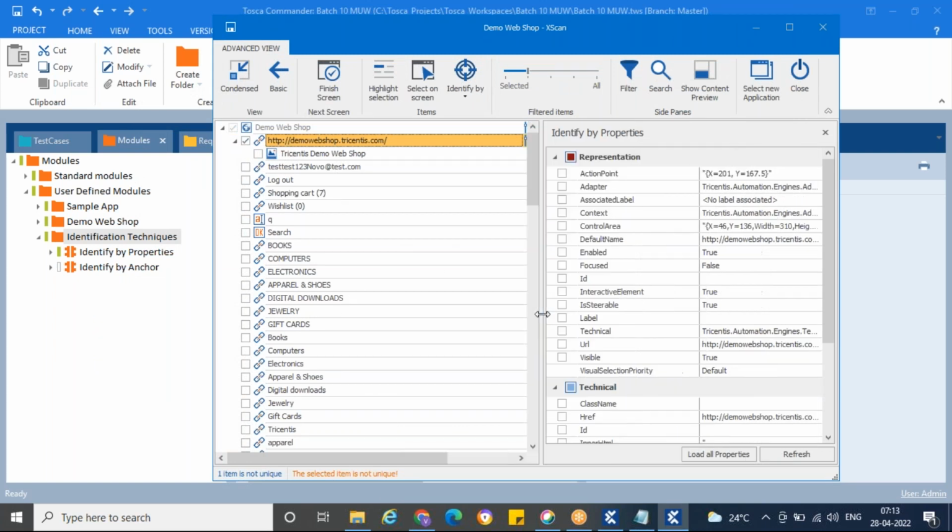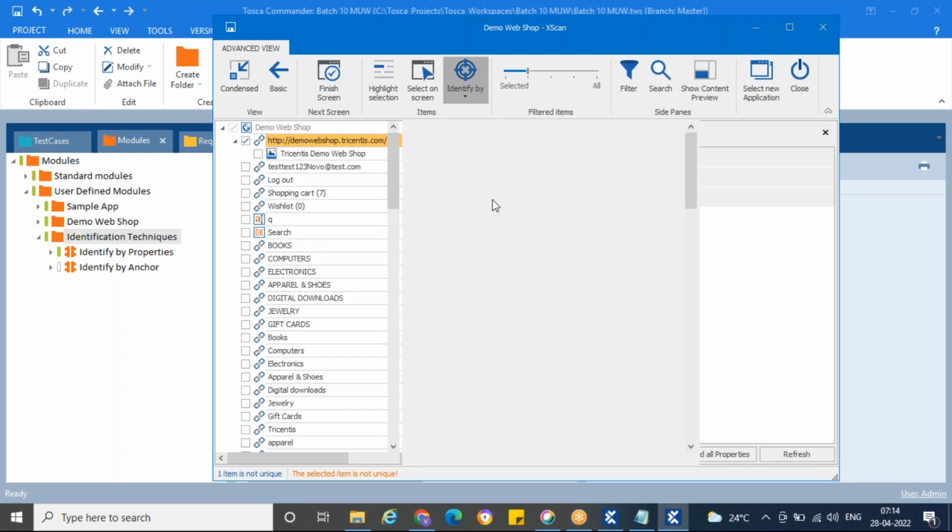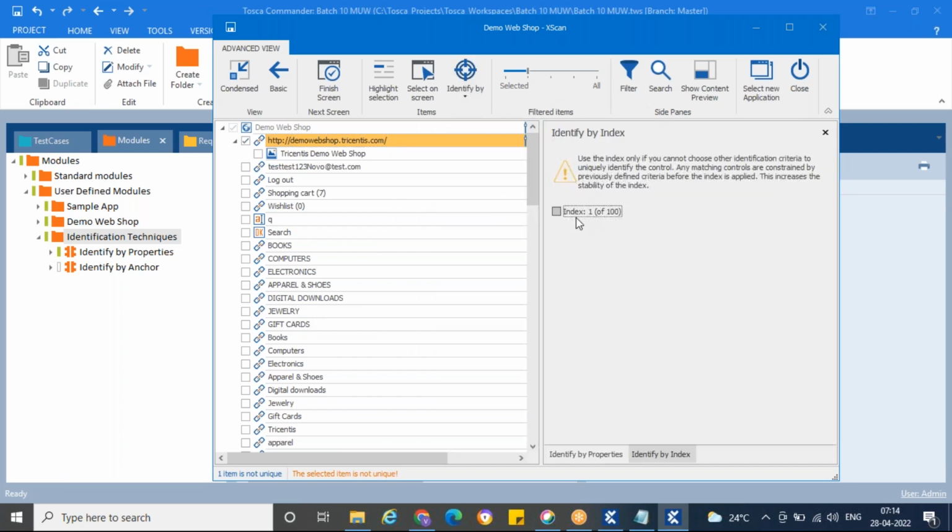the first thing we have to do to identify it uniquely is identify by properties. Okay, now we are assuming that we won't be able to identify this uniquely using properties. Next thing is you identify by anchor, and we are assuming that even we did not find any anchor here. Okay, in some applications you won't find the anchor element also, to uniquely identify it. At that time you have to go for identify by index. See guys, you have identify by index 1 out of 100.